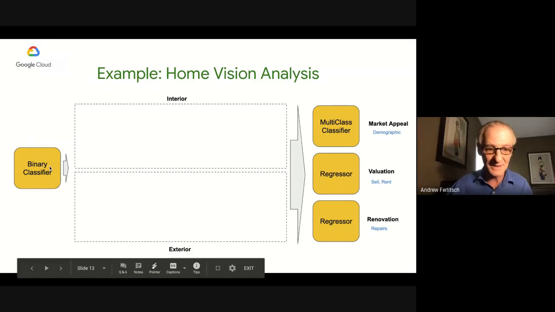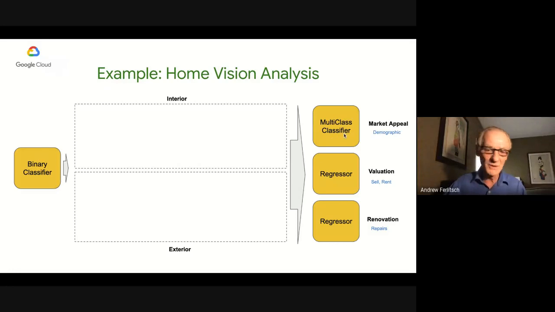It's going to say, is that photo an interior or an exterior? And I'll skip these little internal amalgamations for a moment. But what comes out of that is an embedding. And those would go to a final set of models, like a multi-class classifier, that would determine the market appeal. What demographic would want to buy this home, for example?